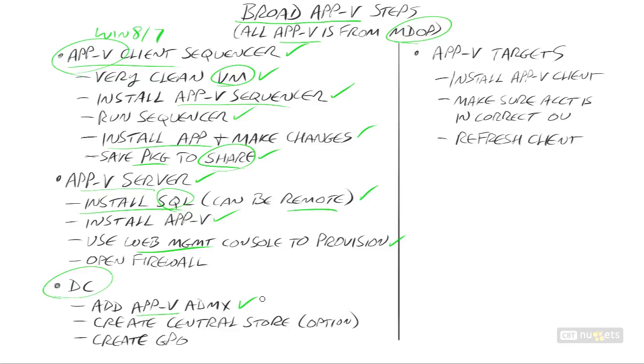So you have ADMX files that are already there out of the box, but you also have other ones you can download. For example, Microsoft Office has a whole bunch that you can download if you want to customize different things like, I don't know, the toolbar, the dictionary, stuff like that. And this is all going to be stored in a group policy object. The whole purpose of ADMX files is for group policies.